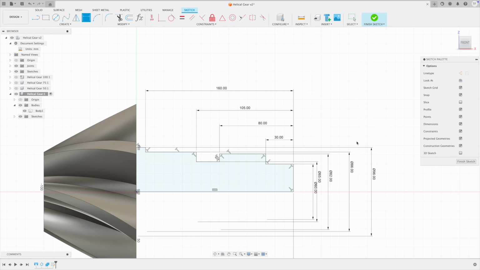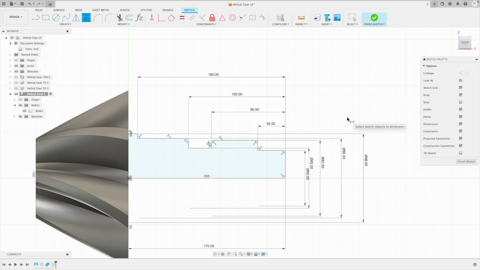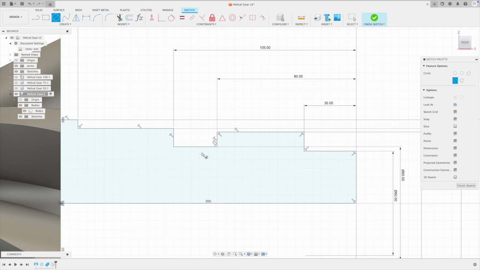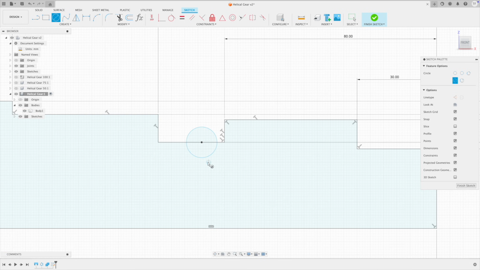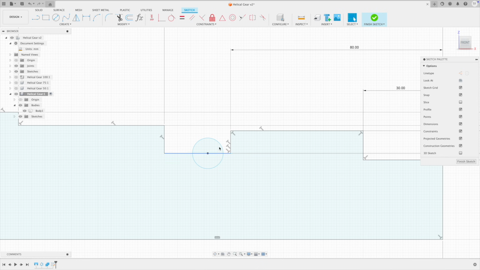So anyways, there we go. We've got all of our basic dimensions. Now I need to also create this circle right here, the circular groove. So I'm going to create a circle, and I'm not going to worry about trimming it. And I'll show you why in a moment.